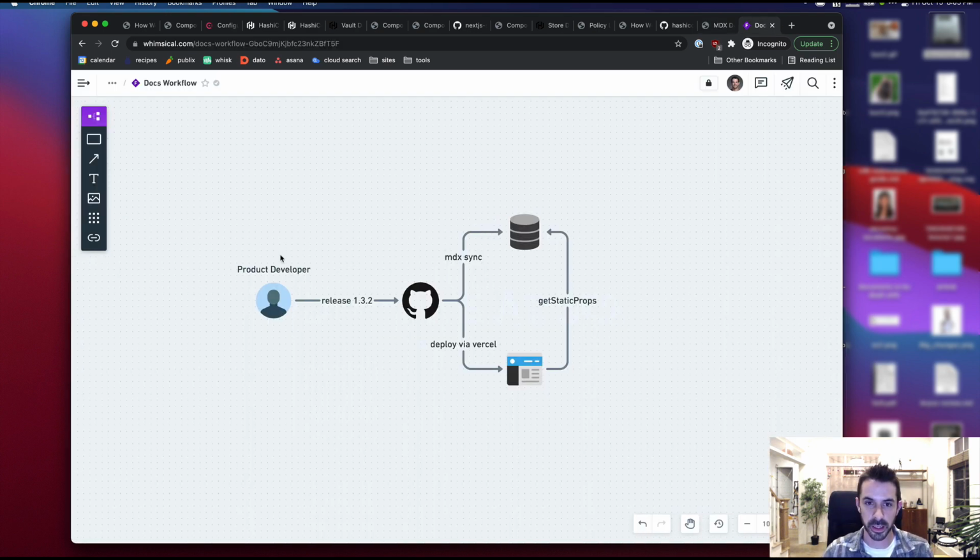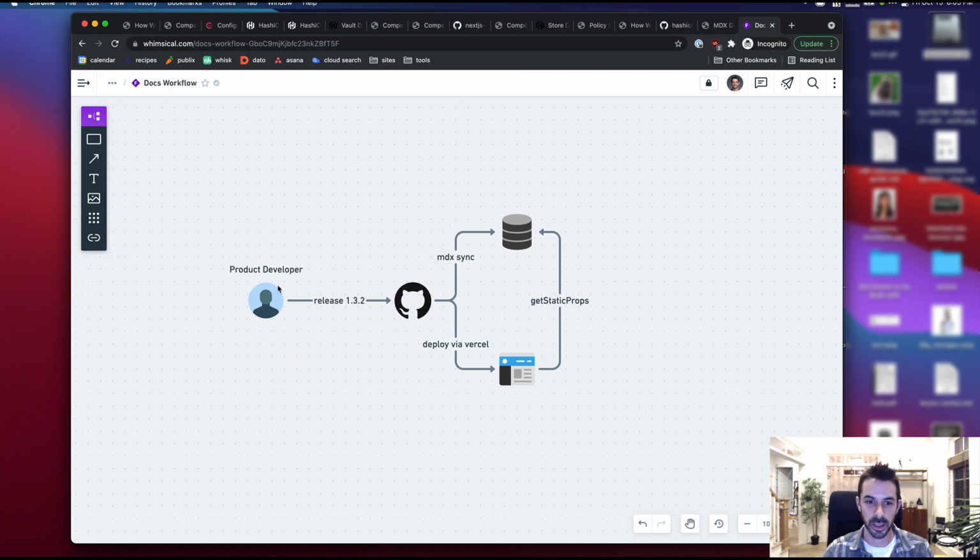Basically, if you are a product developer working on one of HashiCorp's products, you might get to the point where you're ready to cut a new release. When you push that release tag to GitHub, we have two things that happen. On one branch, we will pick that up and run a normal deployment through to Vercel. And on the other hand, we have a custom GitHub action that looks at the MDX files that are actively in the repo at the time of the release and syncs those files' contents into a database, associating them with the release tag that was pushed.